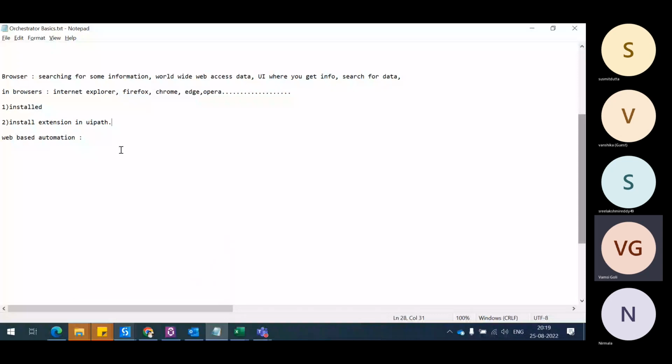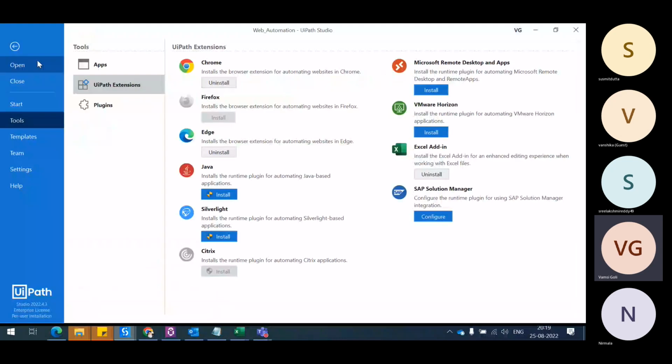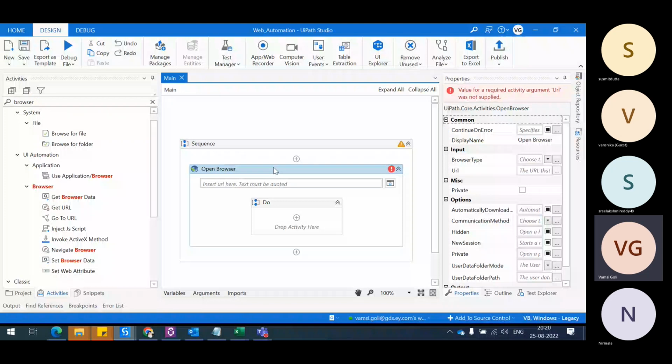Okay, now let's start with the development, whatever we want to do. So this is my main XAML. I said web automation is a project. So, Open Browser. Now let's go to the right side. If you see, the display name is this activity's name. Let's say I want to open a Flipkart website or the HR onboarding website or whatever website. Let's say open the HR onboarding website.